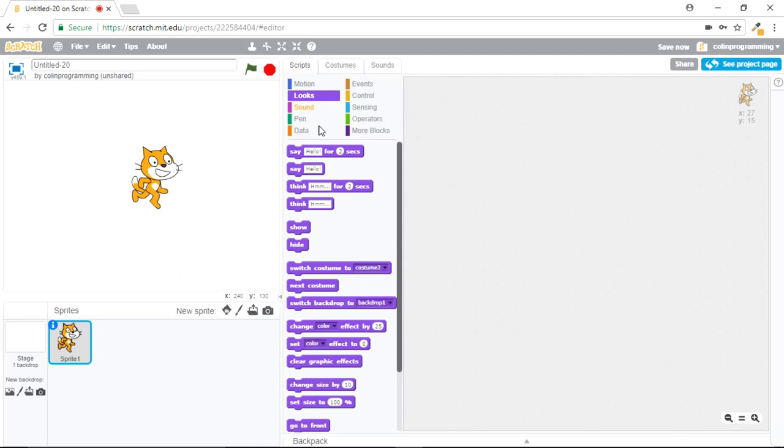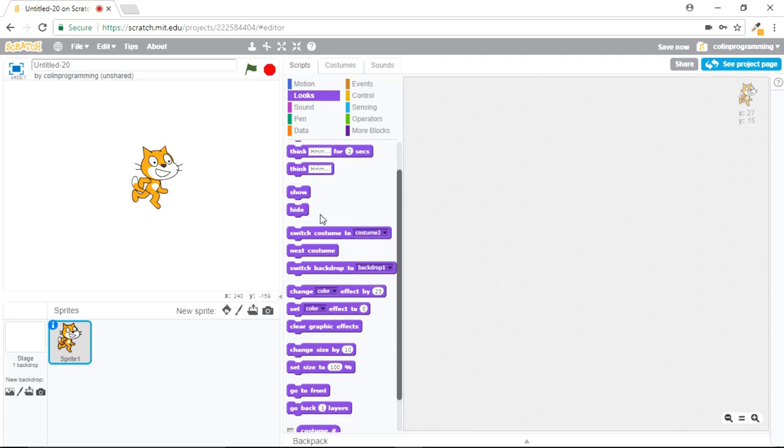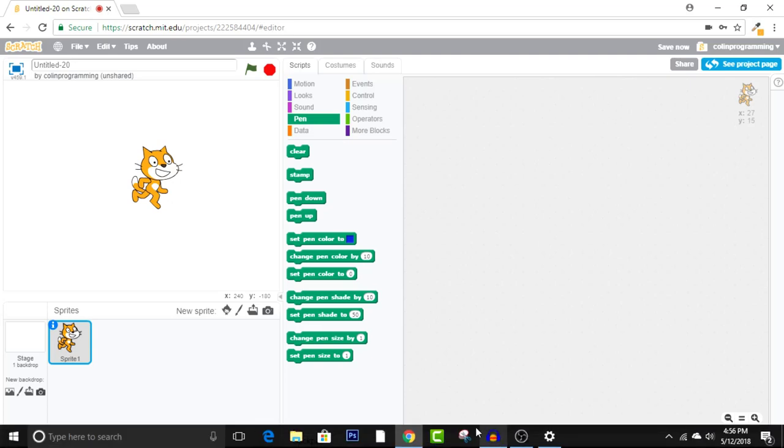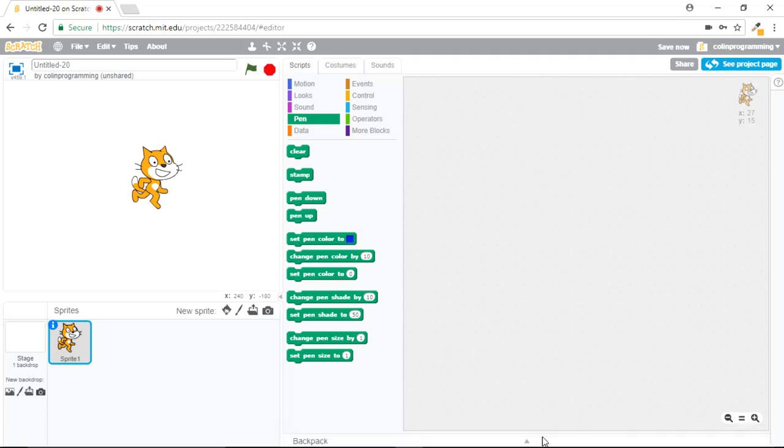And then changing the pen color by 10. Remember when we got to this looks part and this change color effect? That's basically the same thing. And then shade, changing the pen shade. We don't really use this stuff. And then changing pen size. Yeah, changing the size.